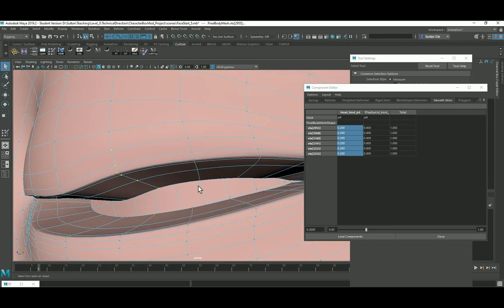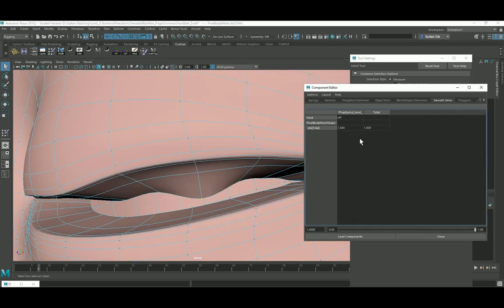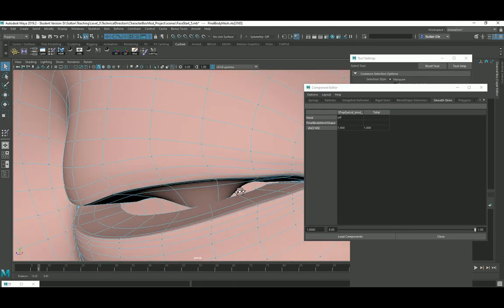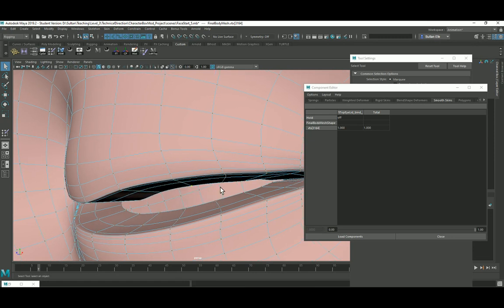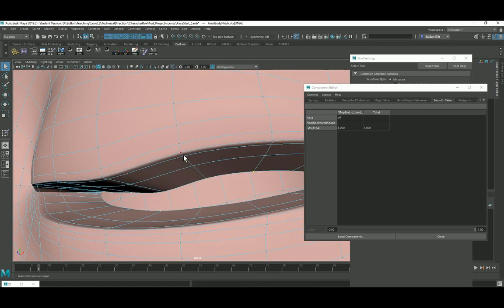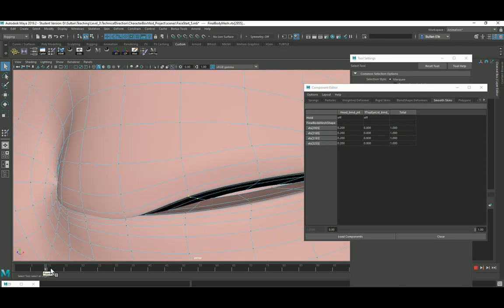In actual fact, even in these ones, the eyelid joint can take the full control if you want to do that. But let's leave it for now. I just want to get what is seen by the audience. We want to get that right.